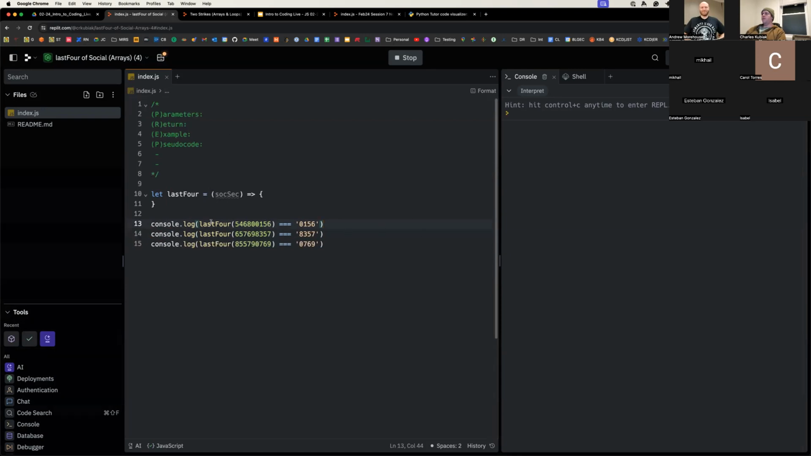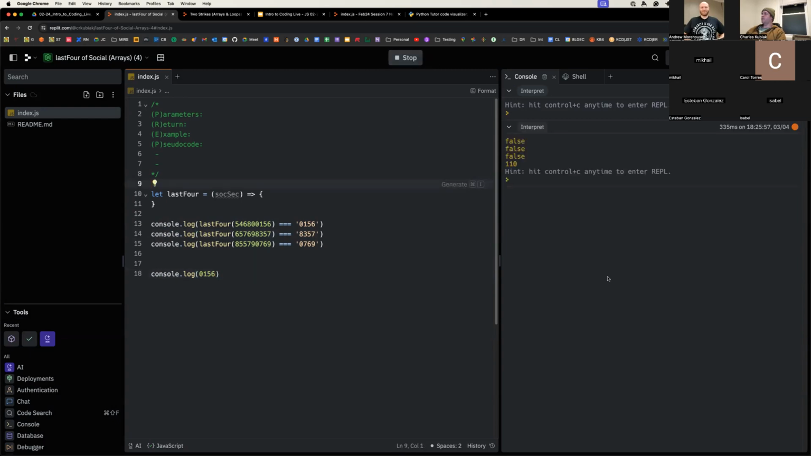All right, so if we're going to truly return the last four social with zeros included in there, we're not going to be able to return them as a number, right? Because if I do console.log 0156 as a number, I get something weird over here, right? And again, this goes back to how JavaScript treats numbers and the base 10 stuff. So we want to compare these against strings so that we know that we're getting the last four.